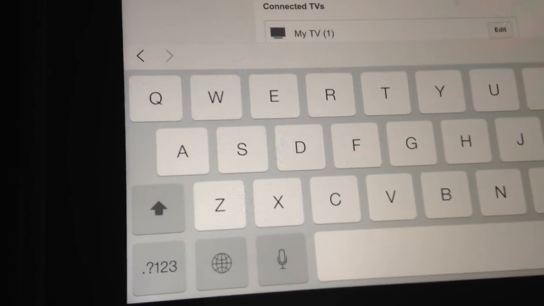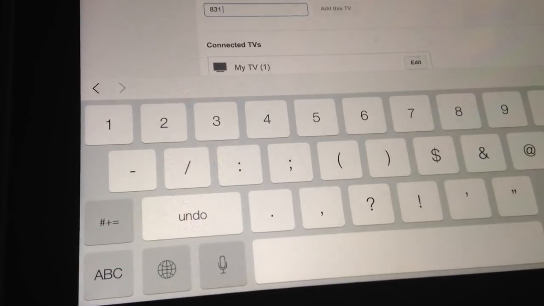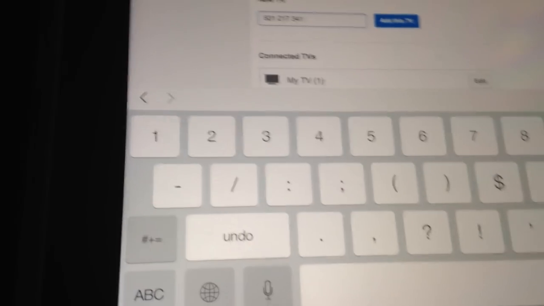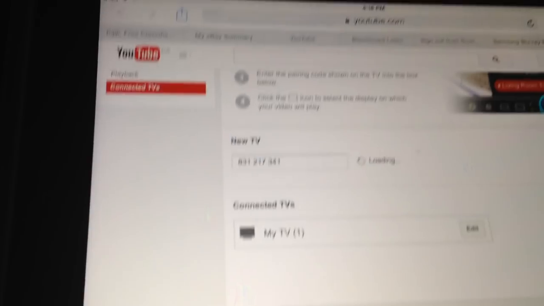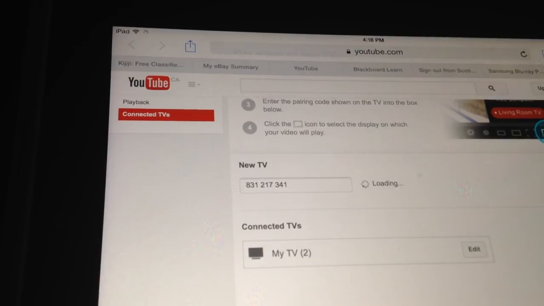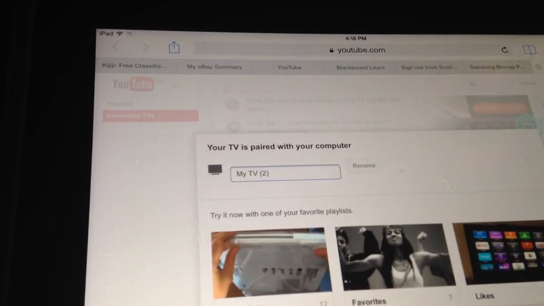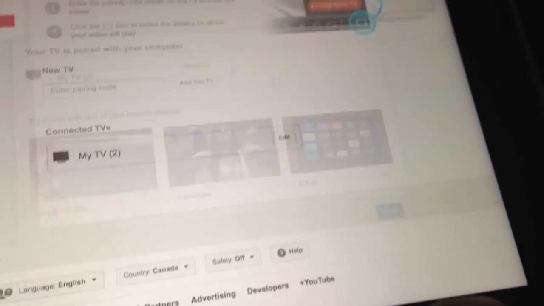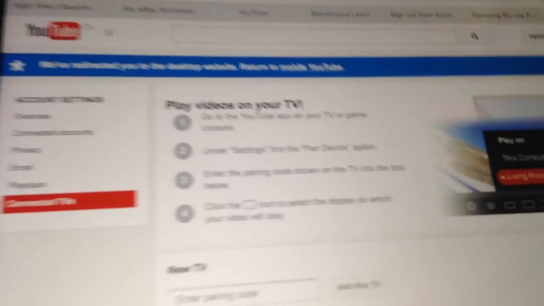So here you put in that code, which my code is 831. Okay, then just go add this TV. Okay, you're gonna have a different code. If you try my code, it just won't work, okay? So after you do this, and you hit done, okay, you have it paired pretty much right now.